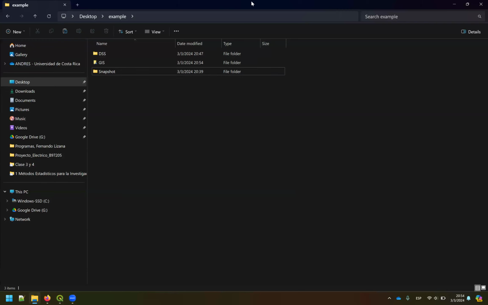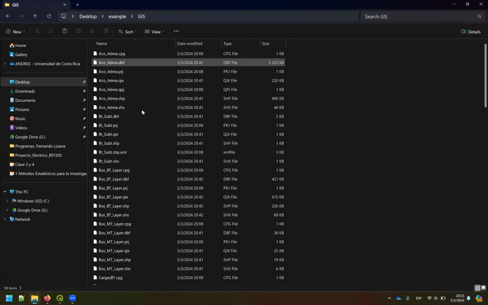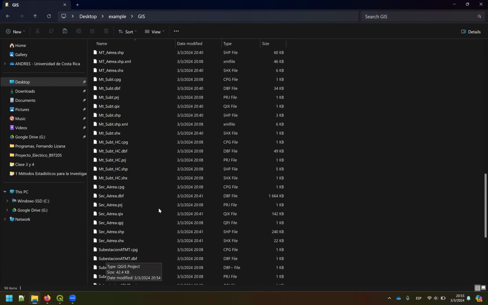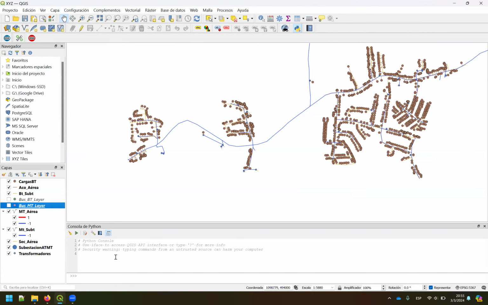The files that I will give you will have at least these two folders, right? So you go to GIS, and in GIS you will find the XYZ project. It's already built, so all you have to do is double click it, and it will open with all the loaded shape files that you need.